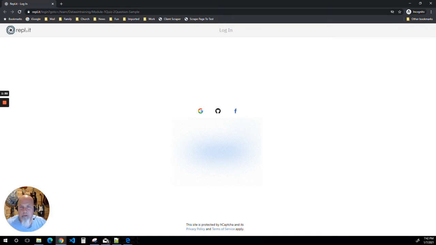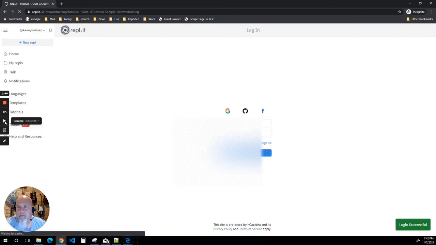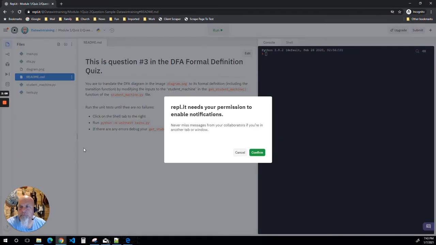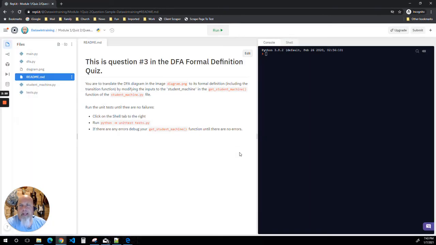Remember my password. This should get me logged in. And we're logging in slowly but surely. It could be that this camera is slowing it down a little bit. I can pause it for a sec. Okay. You can confirm. I hate getting little messages, so I don't let any website enable notifications. I'm going to hit cancel.